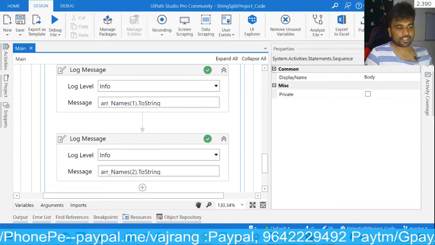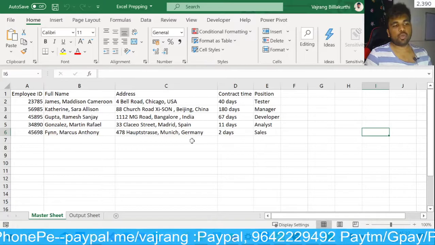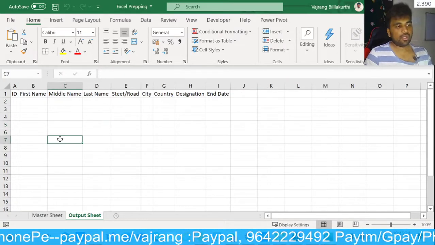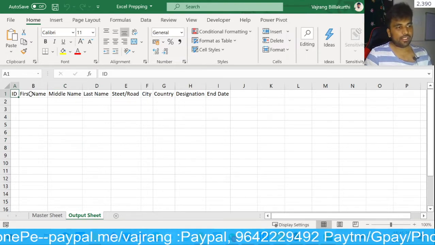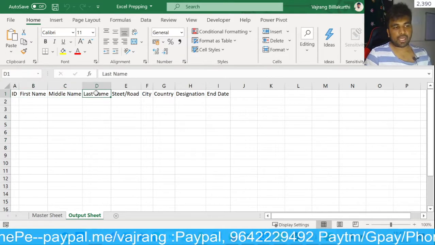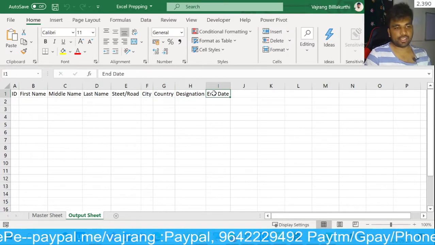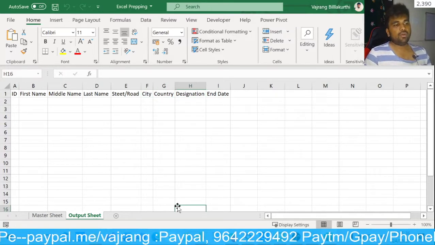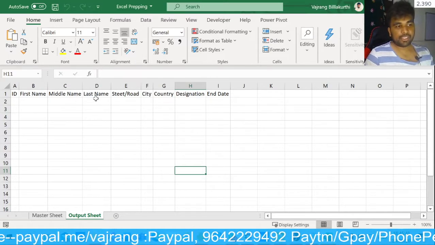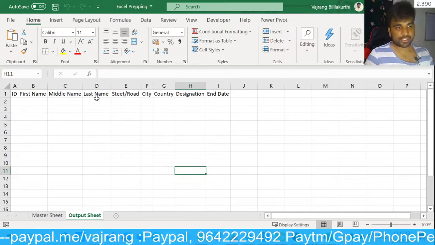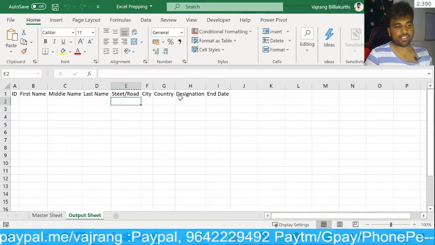Let's go back and see the input file that we need to use and the output file that we need to create. So what exactly do we have here? We have ID, first name, middle name, last name, street, road, city, country, designation, and end date. Now how can we get all these values? So the first name, middle name, and last name is what we have already extracted. Now all we need to do is divide the street, city, and country.